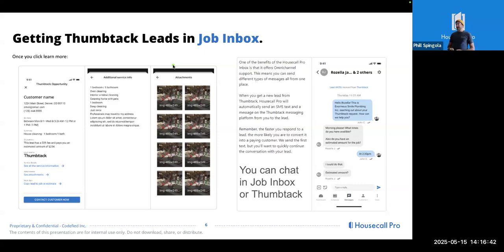Also, as we mentioned down here in the big letters, you can chat in the job inbox or Thumbtack. So if you do need to reach out to your customer, as I mentioned, one of the features of the inbox is reaching out to your customers. So you can either do it through the inbox itself or do it straight through Thumbtack.